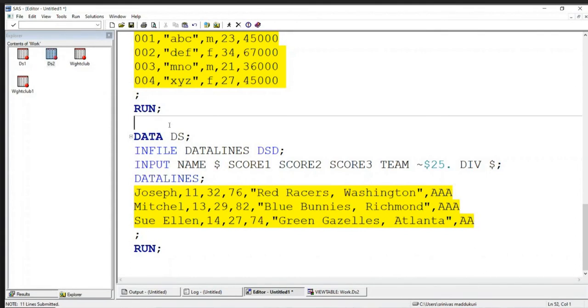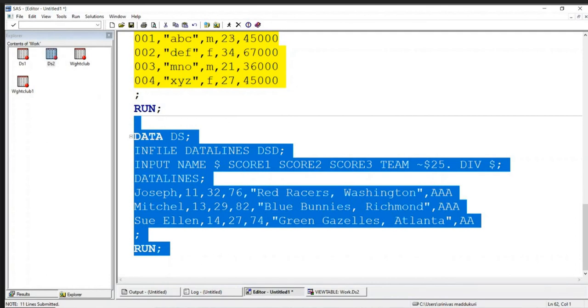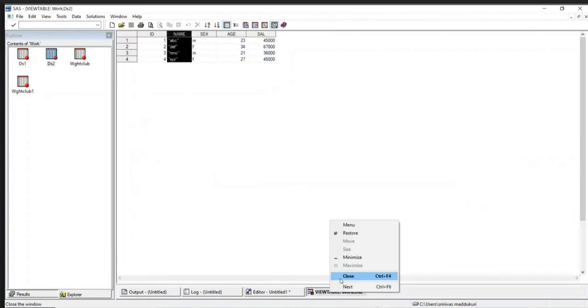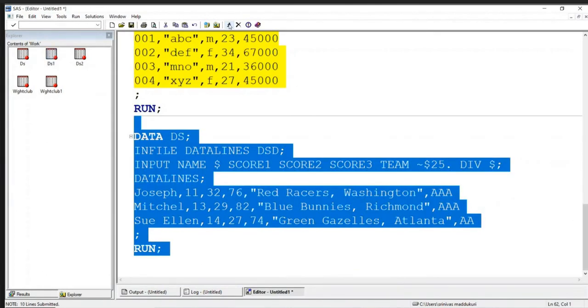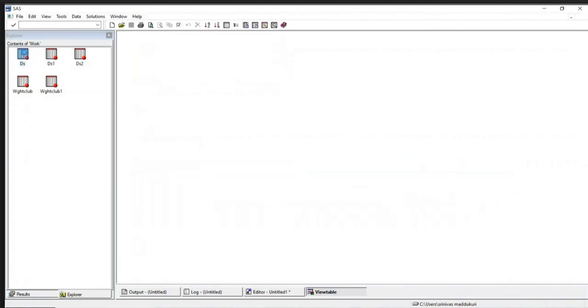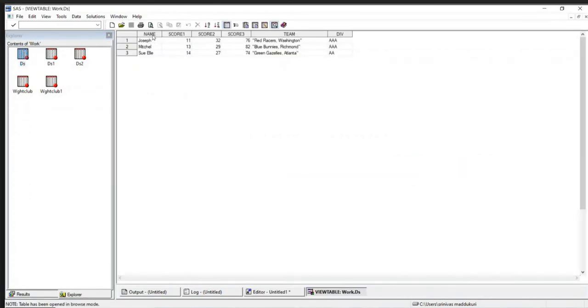Now see, if I select the program and execute the program, yes, by the way, before that I'm going to delete the previous data set. If I execute the program, yes, we have a DS data set. If I open this one, now can you see? We have name, and then score 1, score 2, score 3, and yes, we have a team, and we have a division. Can you see how we have the team values? Red Racers Washington complete in one variable, Blue Bunnies Richmond in one variable, and Green Gazelles Atlanta is also the entire thing in one.